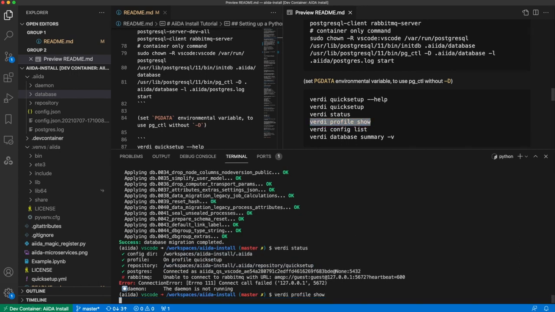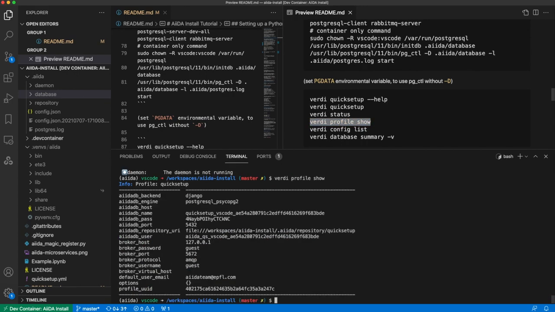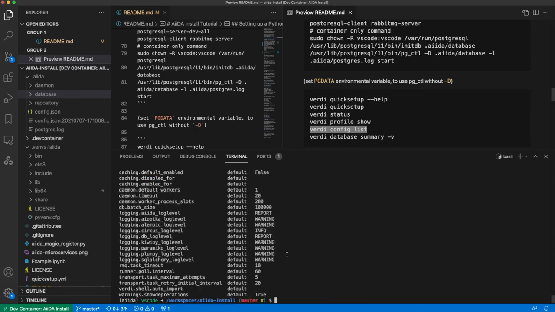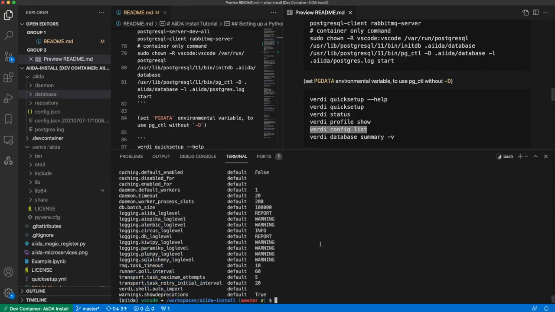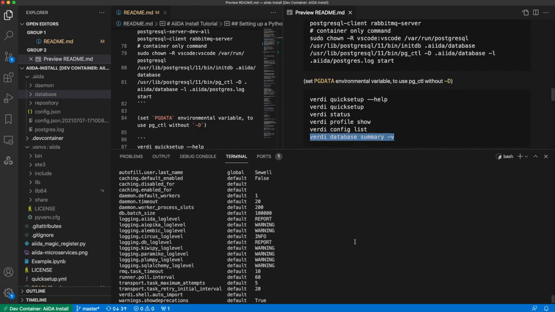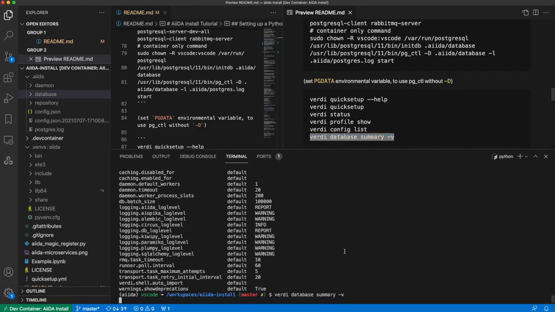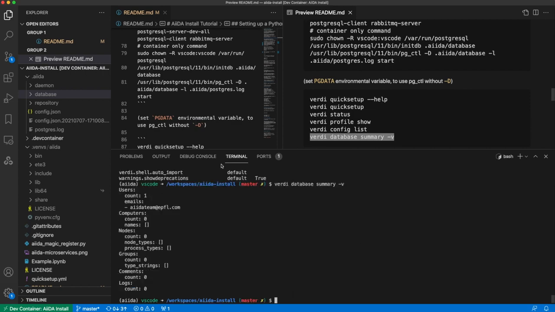And if we run verdi profile show for the profile we've set up, we can see all of the different connection details there. We can do verdi config list, which will show us all of the settings, which can also be changed by verdi config for our profile. And if we run the database summary, you'll see initially we just have our single user, no nodes or groups or any other entities.